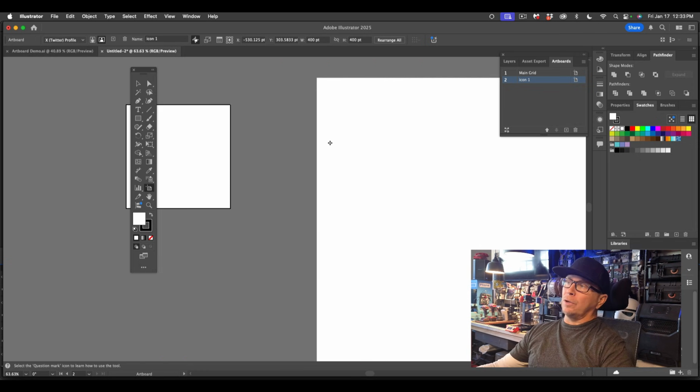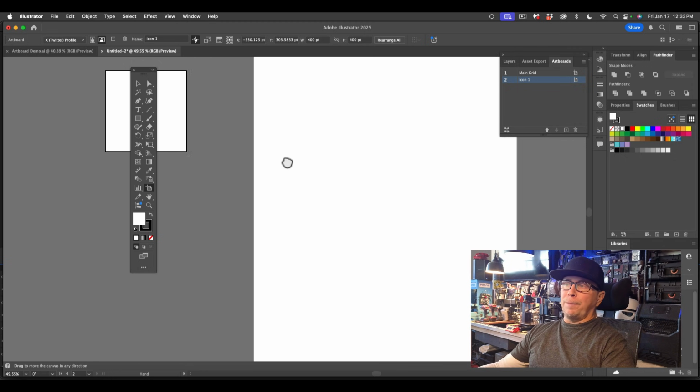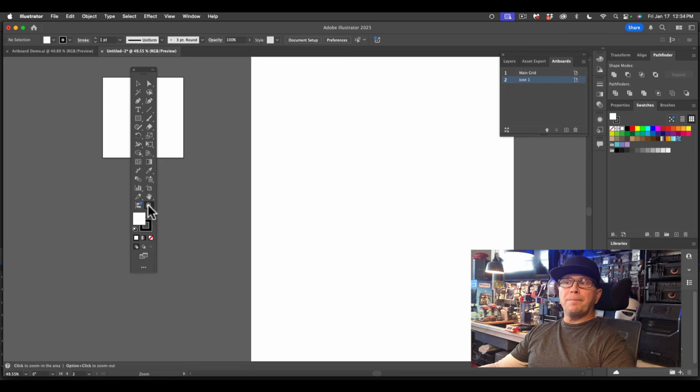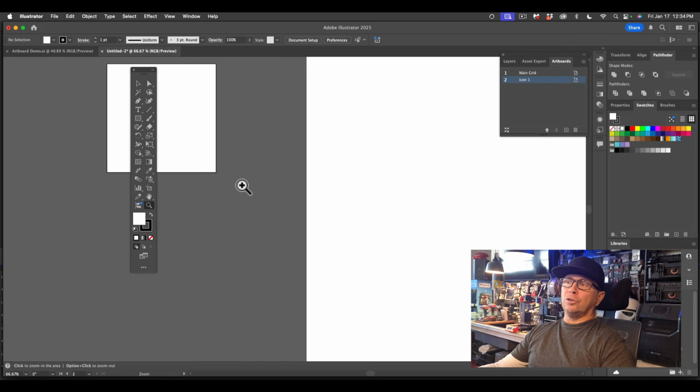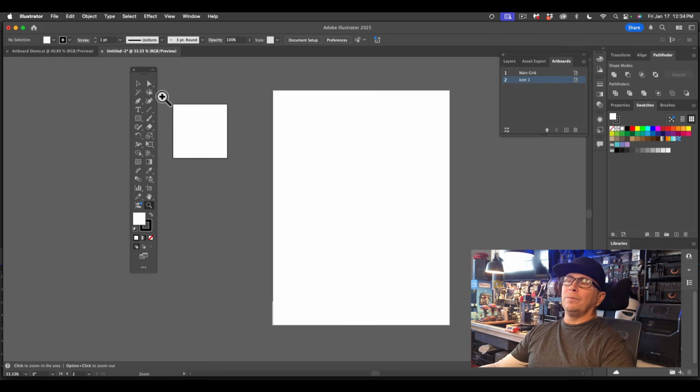I'm on a trackpad, so I'm able to just use two of my fingers and zoom back out. But let's say you're losing your space. I'm going to hold down my space bar to move my artboards around. You can use this magnifying tool. If you don't select option, it's going to zoom in. If you select option and click, it will zoom out. So now I have my main artboard, which is the grid one, and I have my individual artboard.